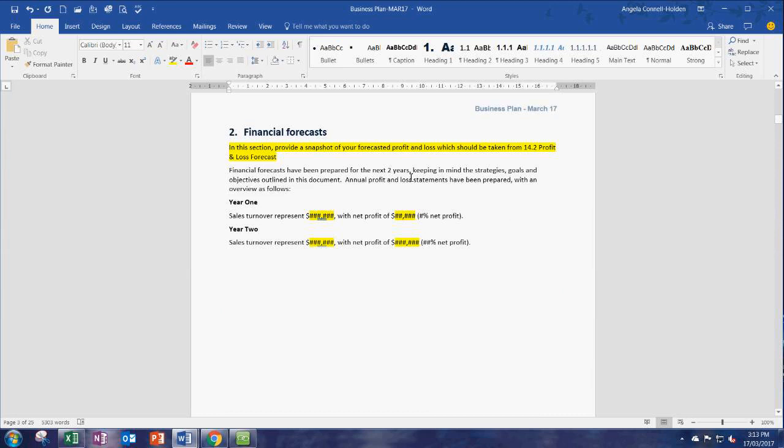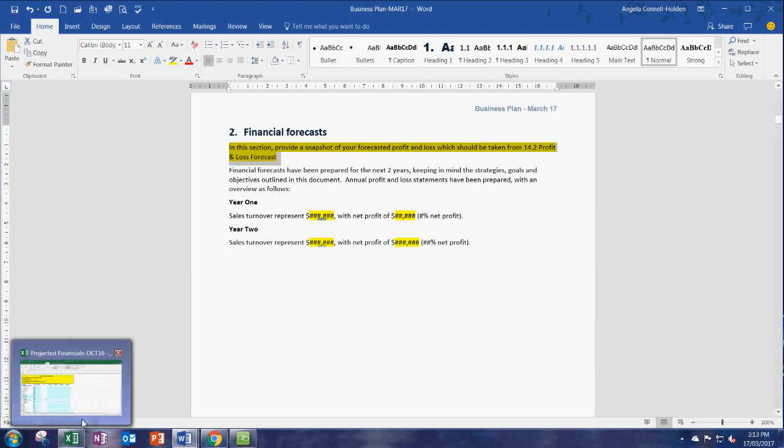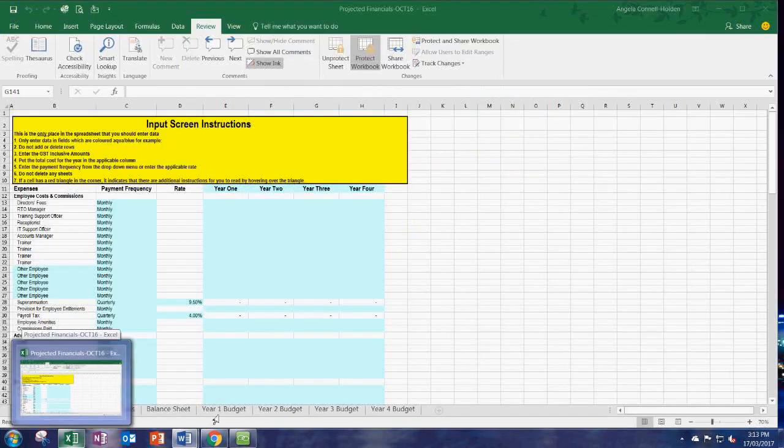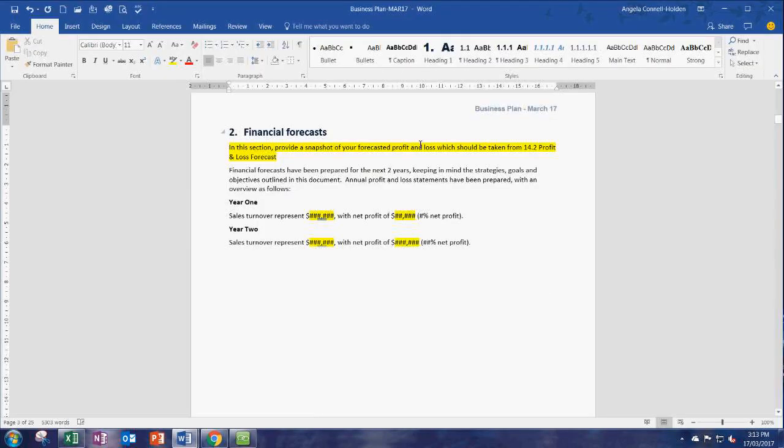So your financial forecast. Basically, this information we're going to take from the projected profit and loss document that we're going to be looking at soon. So basically, we take your figures out of that and then put it into your business plan. So in this section, we're just providing a snapshot of what your profit and loss is. So what you would see in the future would be a projected profit and loss for the next 3 years. So I'm just going to put year 3 in there.